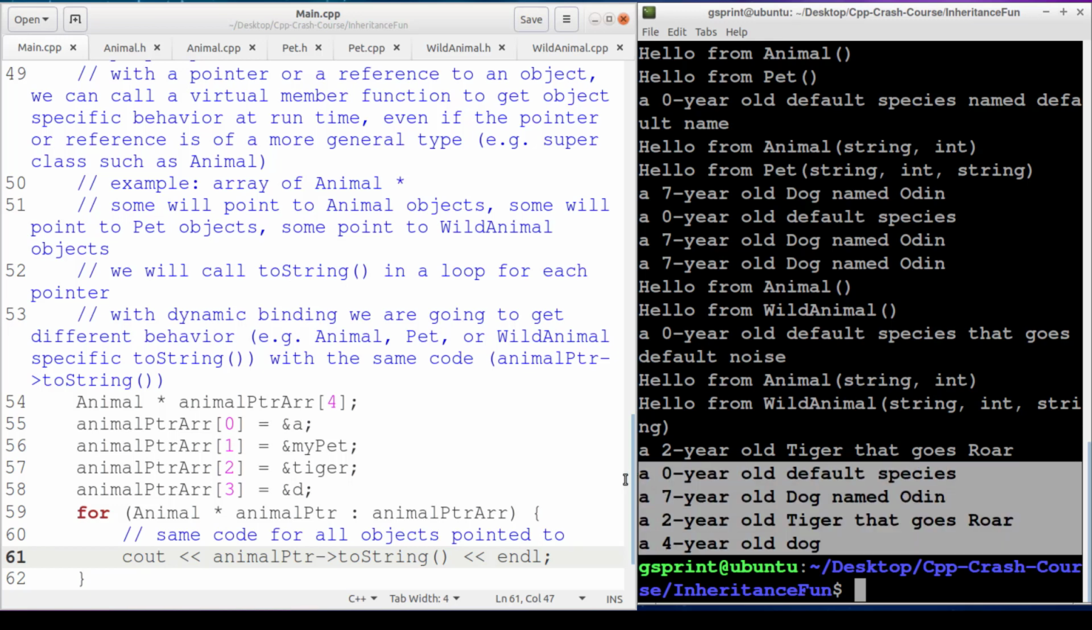All right, so here's our output from our for loop because we have 4 animal pointers in it. So it's going to execute 4 times. All right, so remember, we've got animal, pet, wild animal, animal. Okay, those are what our animal pointers actually point to in memory. So you can see we're getting toString executing specifically for what type of object our general animal pointer actually points to. So here we're just getting the general animal toString. Here we're getting the pet specific toString. Here we're getting the wild animal specific toString. And here we're getting the general animal toString.